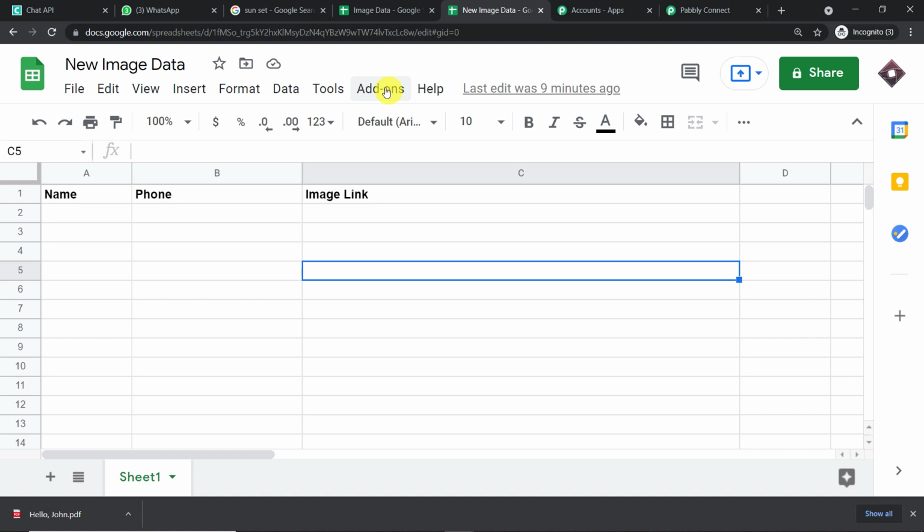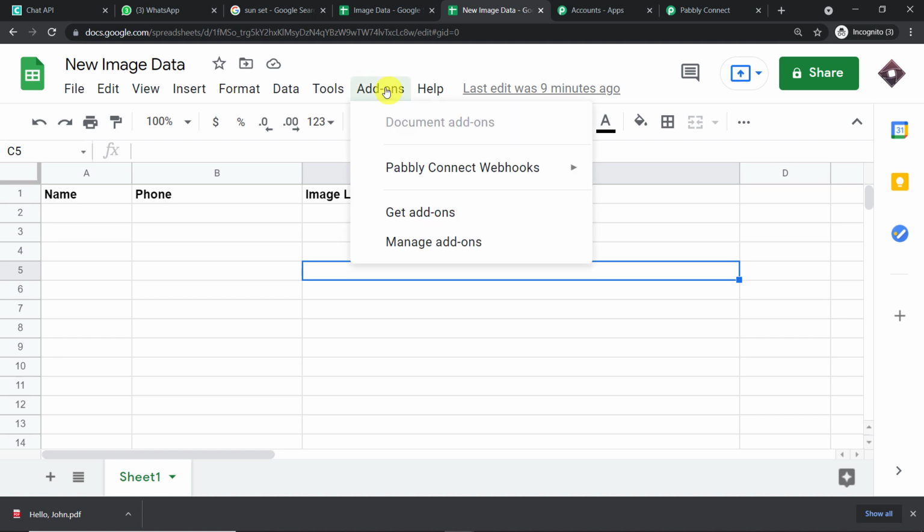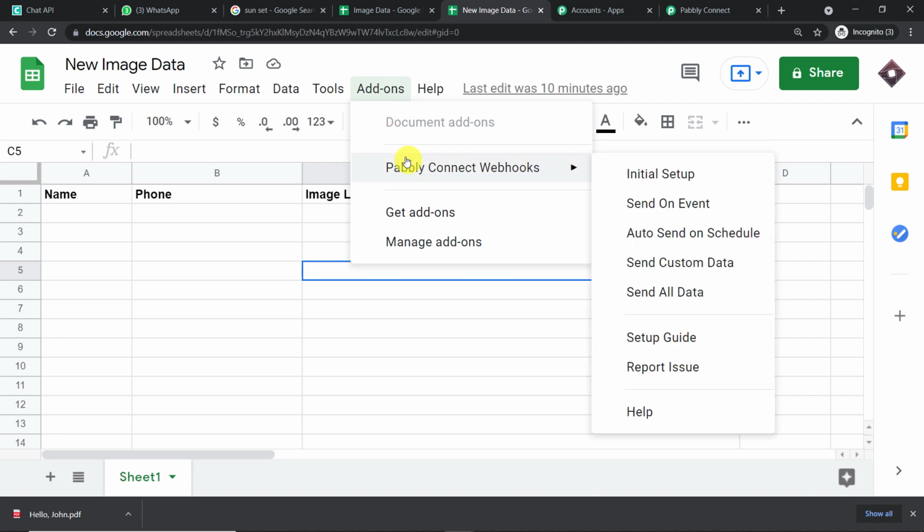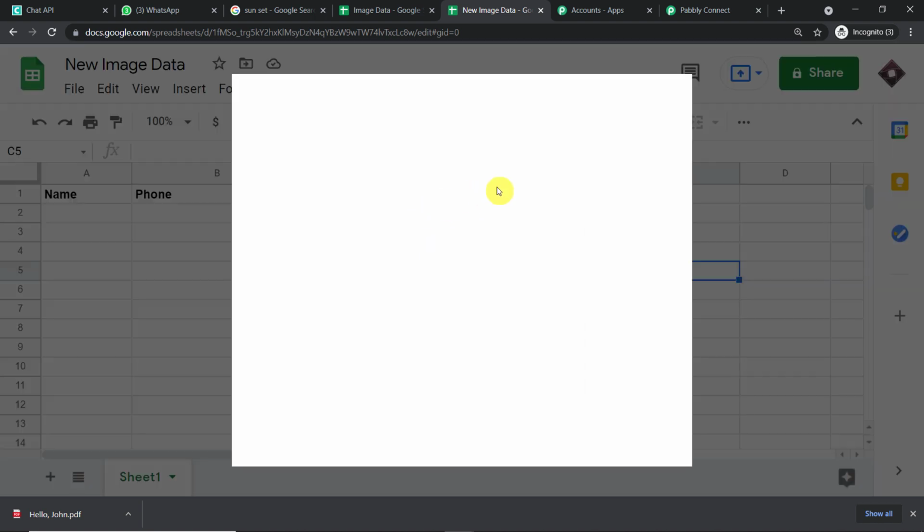So basically we are going to integrate this Google Sheet to Pabbly Connect. So let me just begin the process by clicking on add-ons. When you click on add-ons, you will find an add-on called Pabbly Connect Webhooks. Now Pabbly Connect Webhooks is an add-on that I have installed in my system. Since you're beginning fresh, Pabbly Connect Webhooks might not have been installed yet. So just click on Get Add-ons.